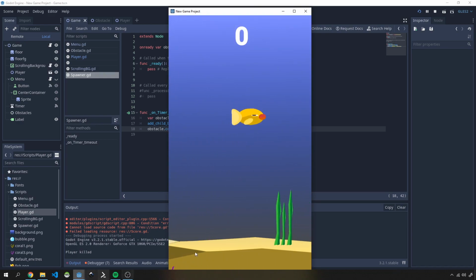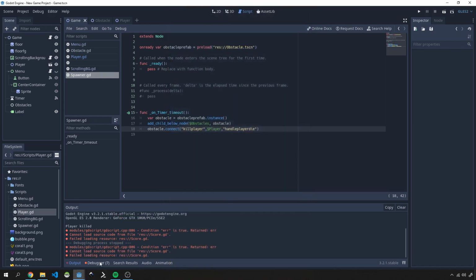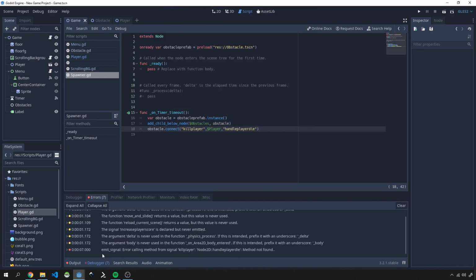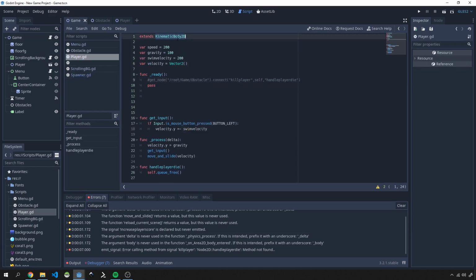So it's not working, but what I want to show you here is in the debugger and errors, you can then see that this error occurred. It's trying to call a kill player, handle player method on a Node2D node. Now if we look at our player script, we'll see that it is a KinematicBody2D. So it's obviously not going to be able to find this script to try and handle this player die method.